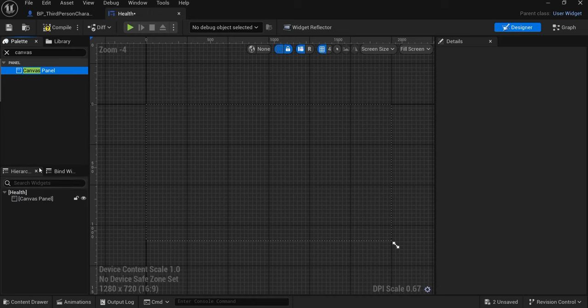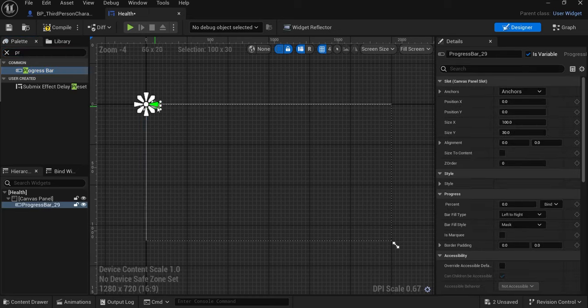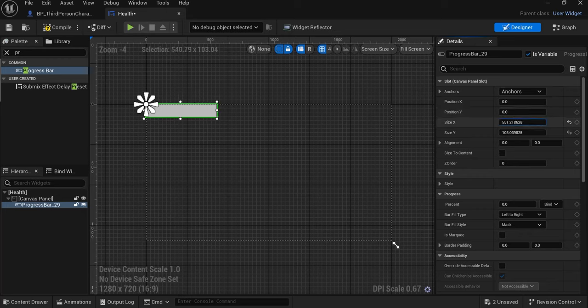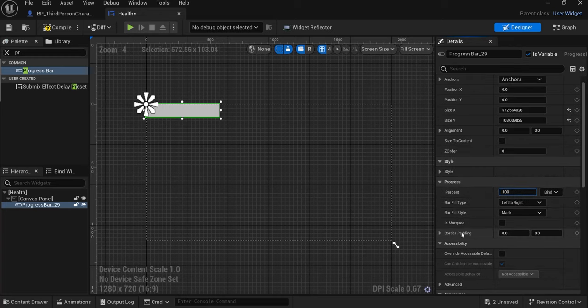All right, we're going to get a canvas panel. Let's drag it down and then we want to get a progress bar. All right, so let's put that down there. So the progress bar, you can anchor it to any part of the canvas panel. I'm going to just adjust the width and the length. And then you see here you can adjust the percentage. We can make it 100 right now.